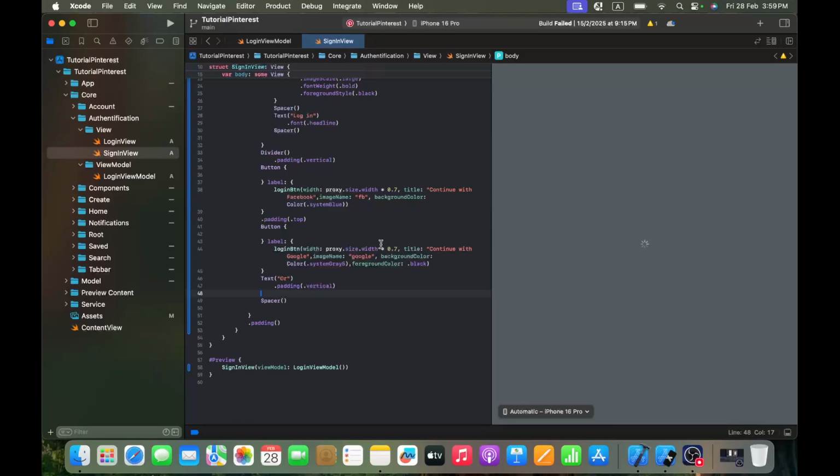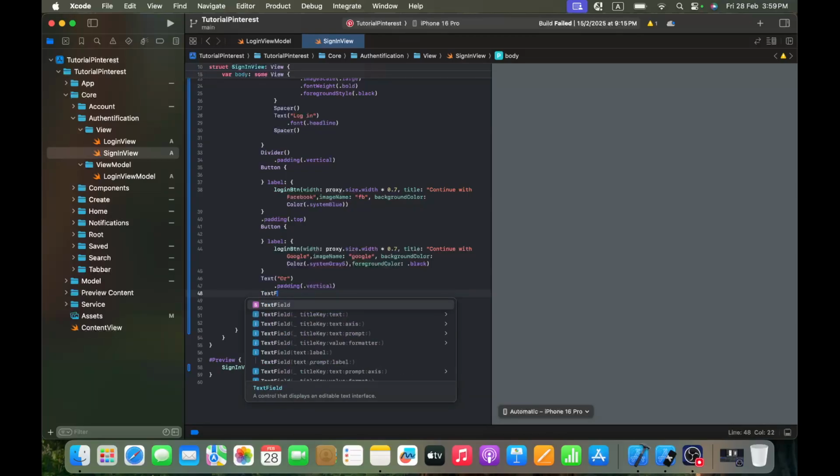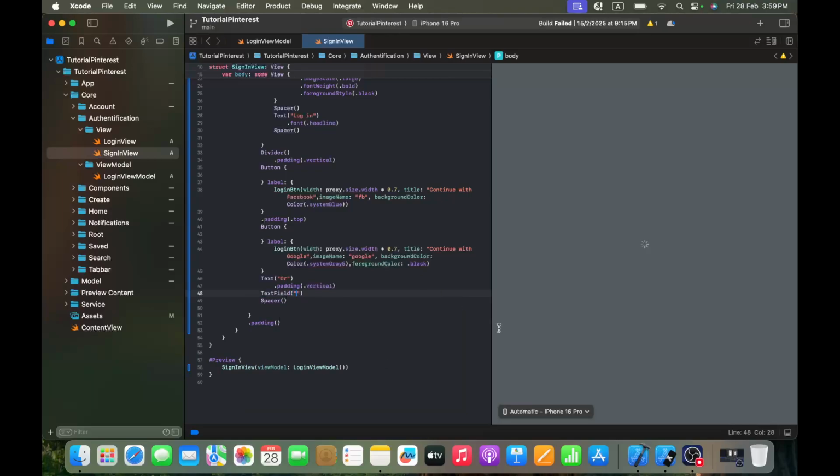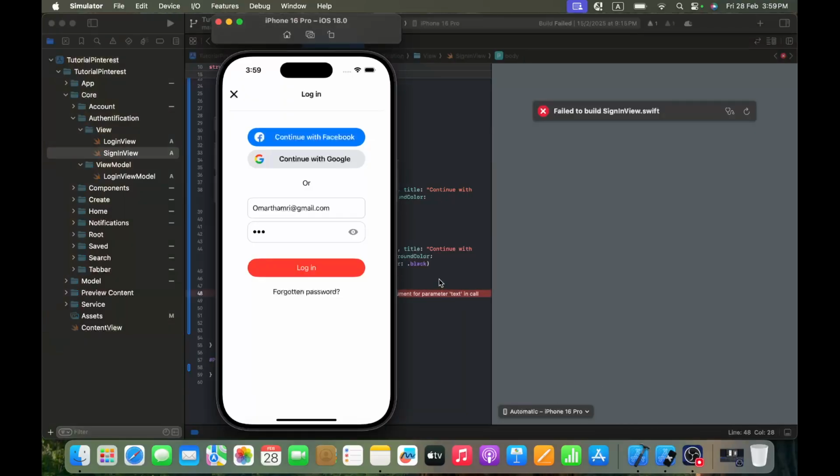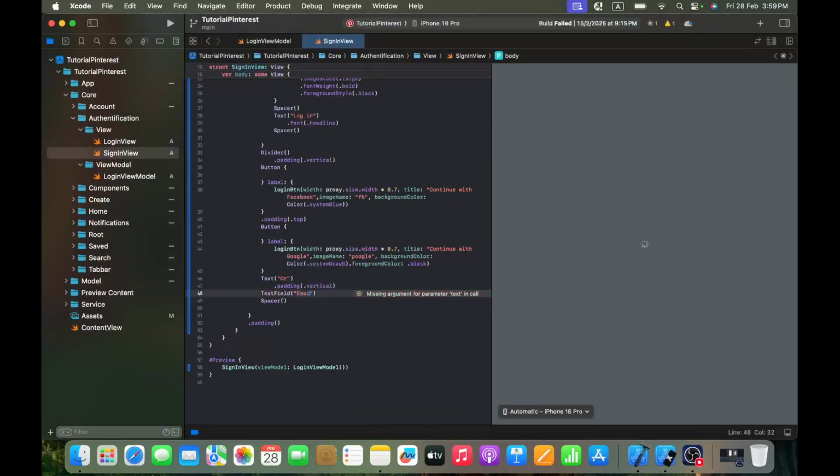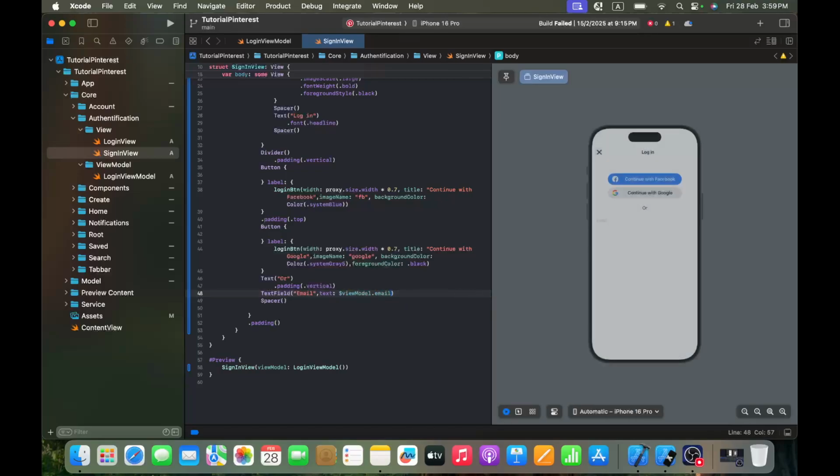So in other words, first thing, I will need a text field where I got email, and for text it will be $viewModel.email. And the second thing I want to do is go to my login view.